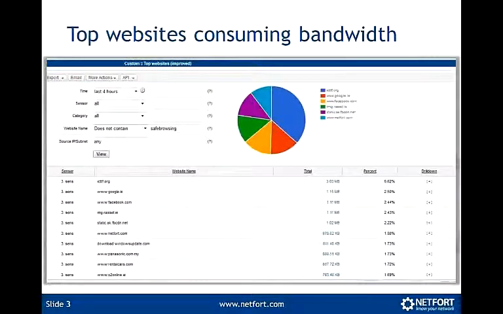So this is just putting final touches to it at the moment, but it's a new report. So if you have any prospects looking for a tool that allows them to report on top sites consuming bandwidth, LANGuardian is very good for that.